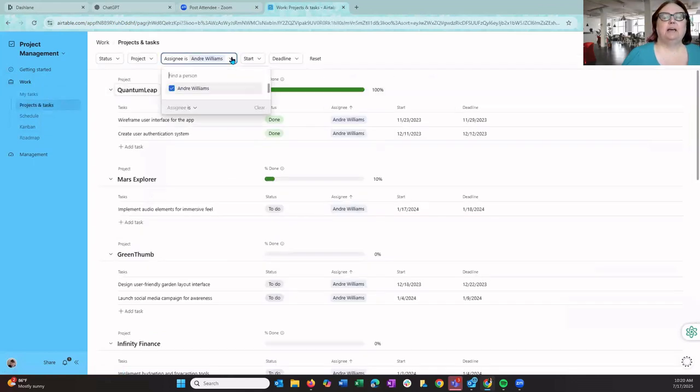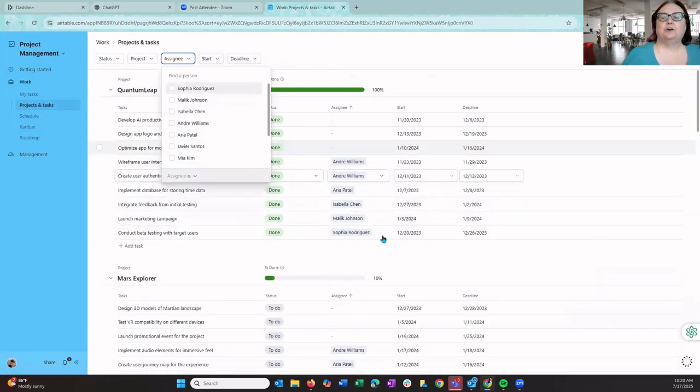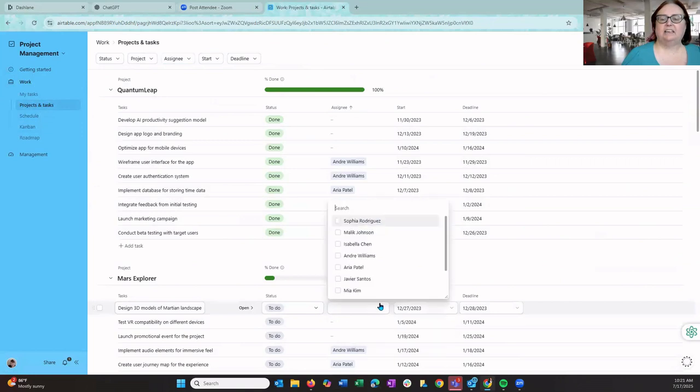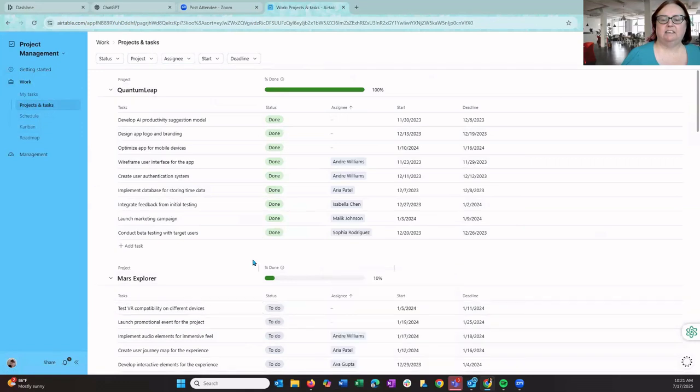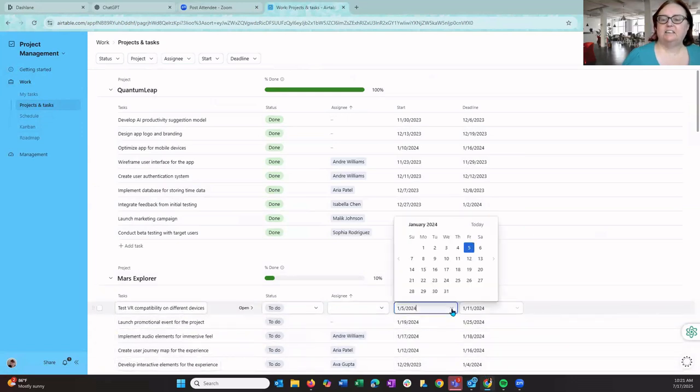So if I go back here and I take that filter off, where we've got someone here, this task doesn't have anyone, I can go in and assign it to someone. So now Isabel is responsible for that task. And again, this is where you can choose to change the dates. You can either just write it in or you can use the calendar, whichever you prefer.